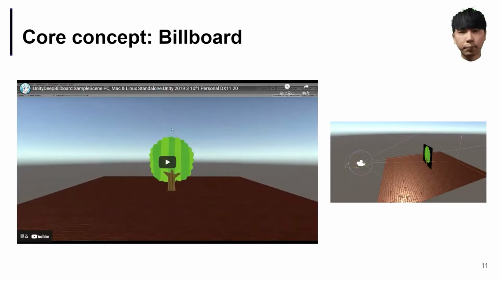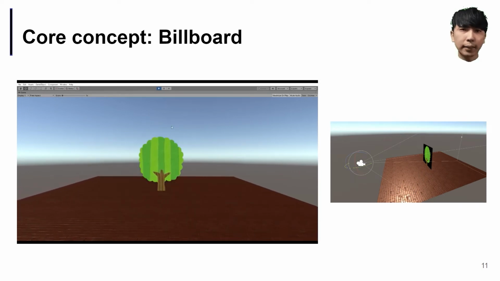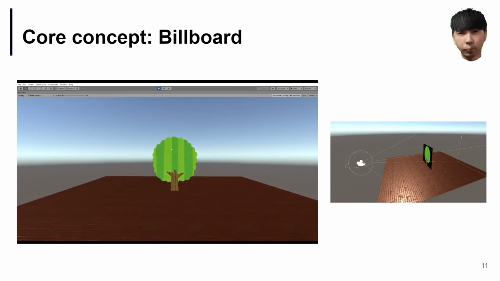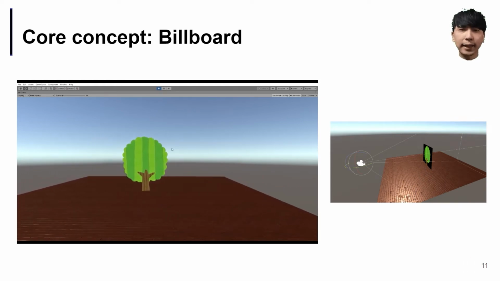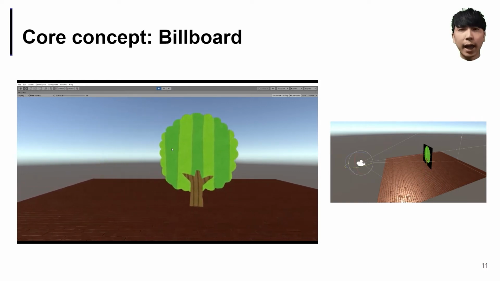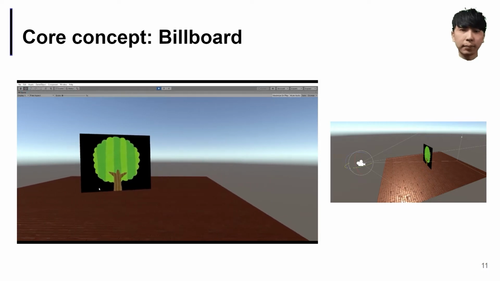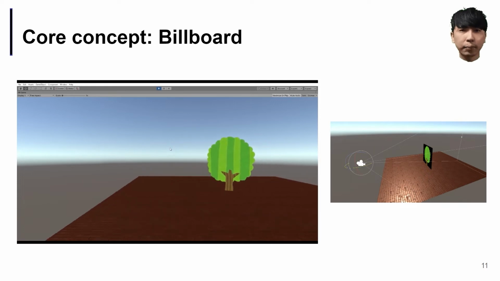Now, I will introduce our method and application. Our base concept is the billboard used in computer graphics and 3D video games. A billboard corresponds to a single 2D image that is tilted to always face the observer, creating an illusion of a 3D object. Billboards are often used for objects that look roughly the same from all directions, such as trees, grass, and flames.